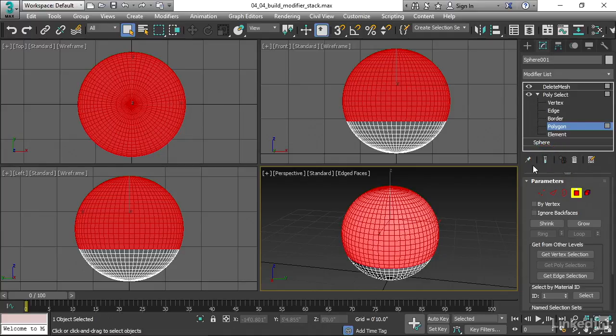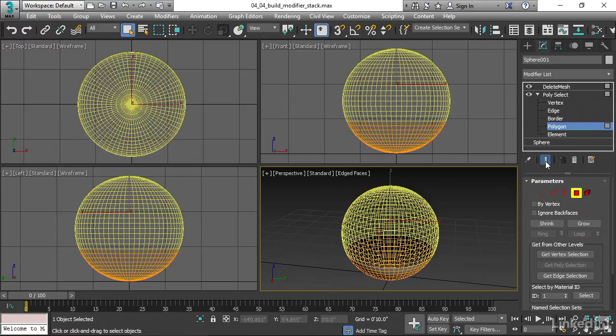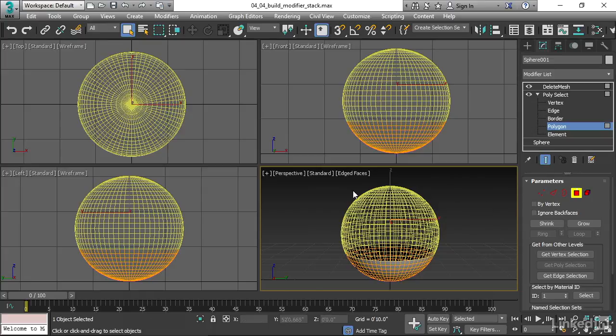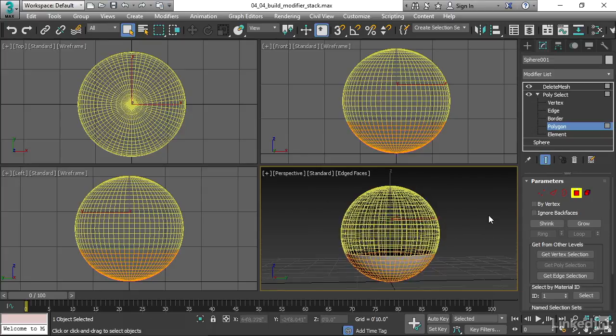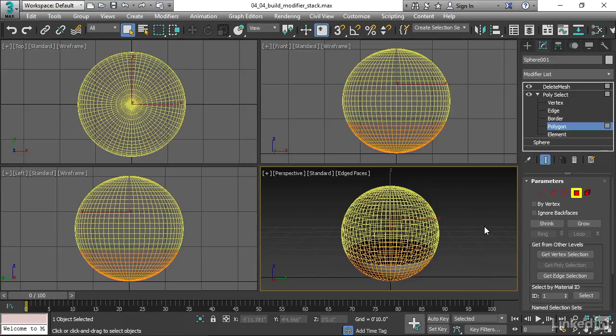If it's off, we don't see anything past the current level of the stack. In other words, I'm at the polyselect level, and if show end result is off, which it currently is, then we do not see anything that's above the current modifier. But if we enable this, we see the so-called end result. This is what we get after all of the modifiers have been processed. And just because of the way the program has been constructed, we can actually see the erased polygons. They're kind of there in this sort of ghostly wireframe mode. And that's there so that we could make a different selection and see what we've deleted.